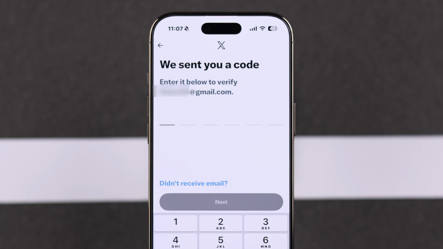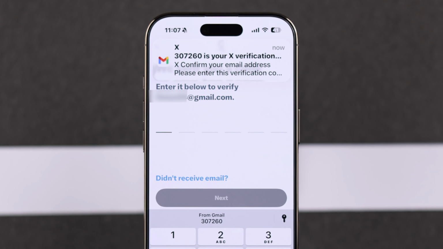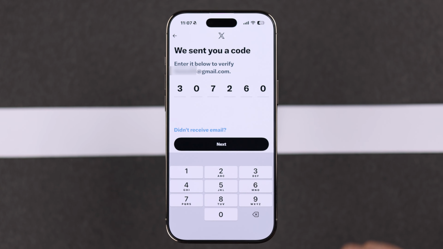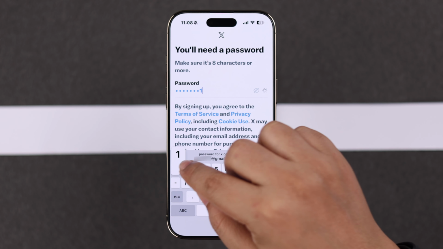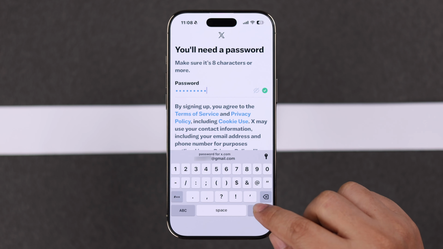Now, you'll receive a verification code in your email. Just put it in here to verify yourself, and then tap Next. Now you're going to create a passcode with at least 8 characters or more. So once you're done, tap Enter.